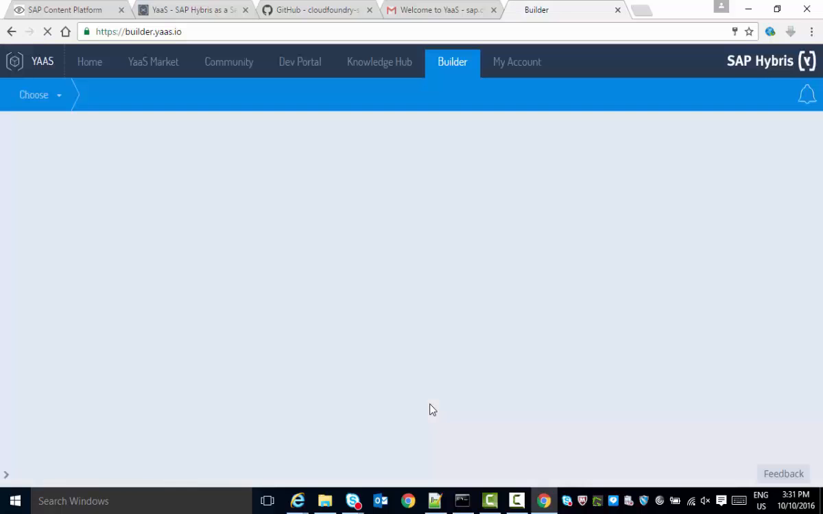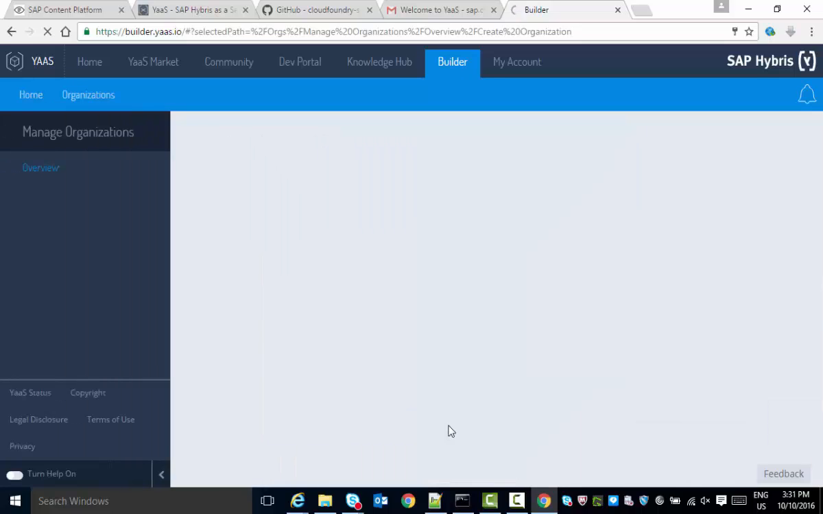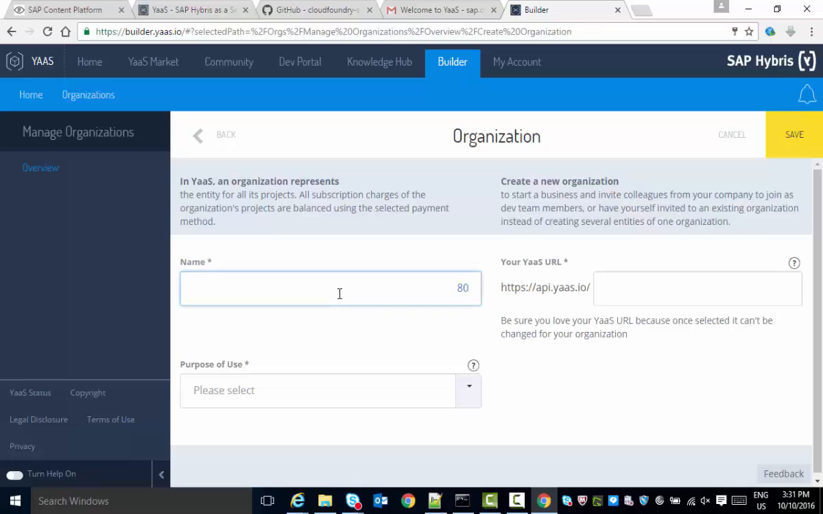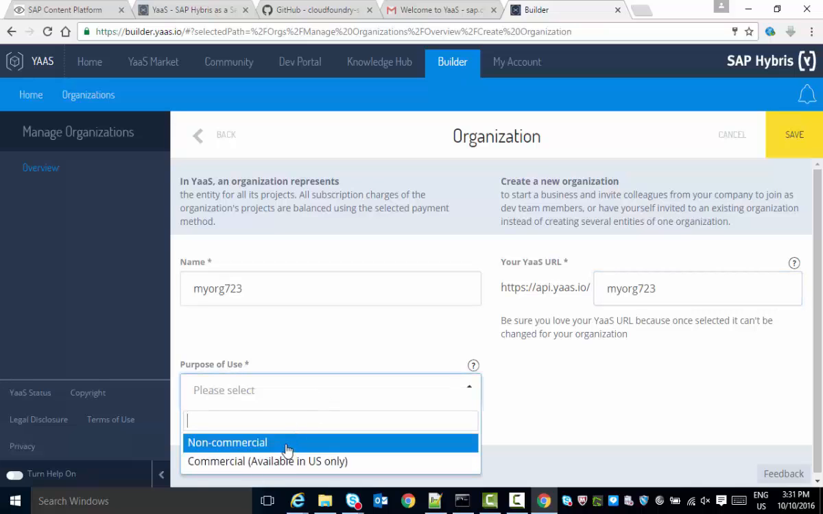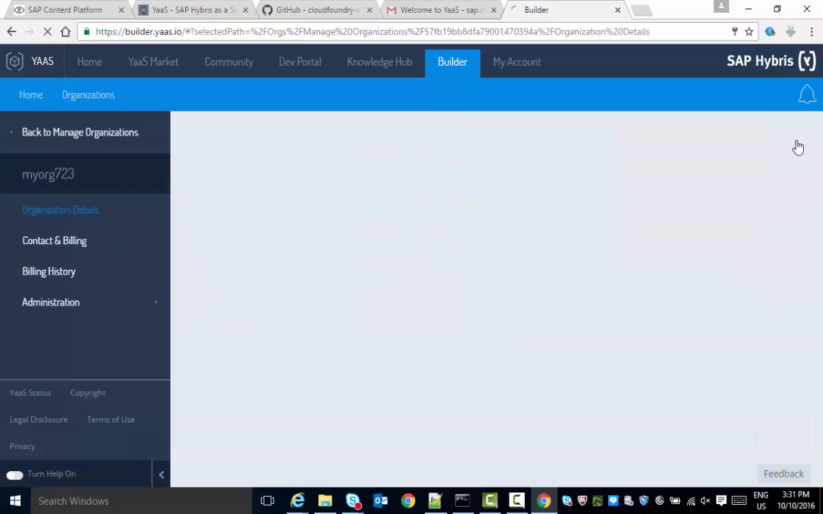The first thing that I would need to do is create an organization. An organization is a way to group all your projects. So I click on create organization, and then I can give a name for it. I can give it a random name. And in purpose, I just select non-commercial. So with this I've created an organization.